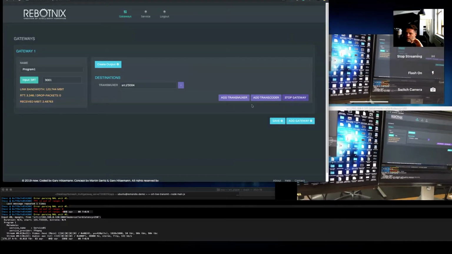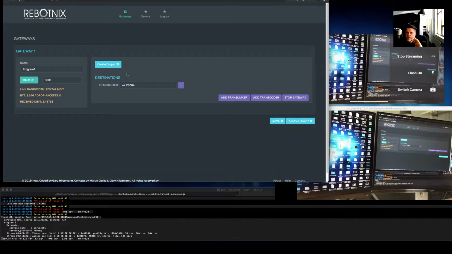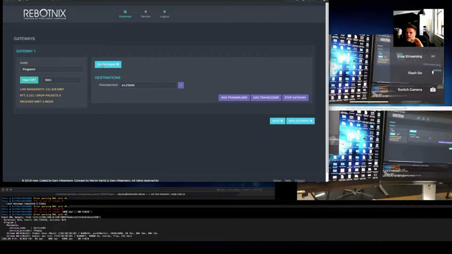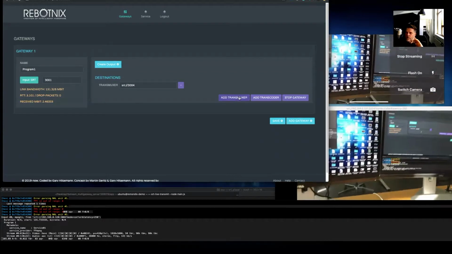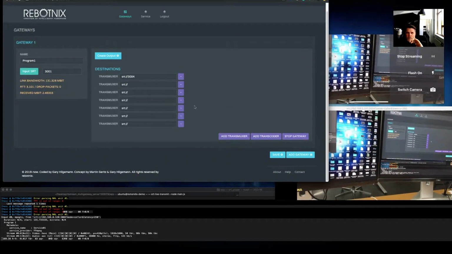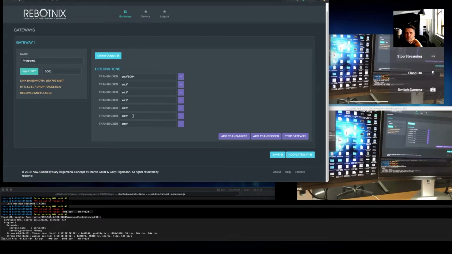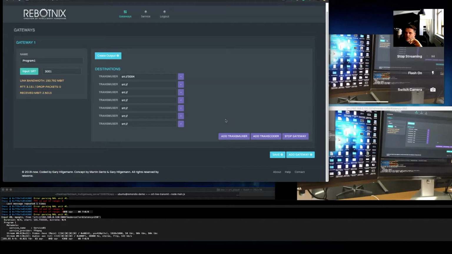Let me show something else you can do. So this is just one connection. That means the signal is coming in, and that is the destination. You can set up as many destinations as you want. So if you have several decoders, you can set up as many as you need. But you can also use other services.